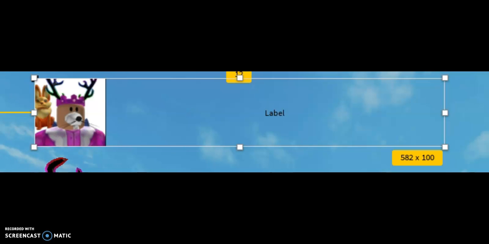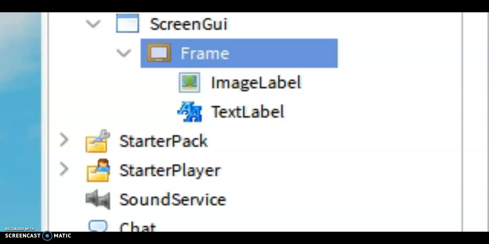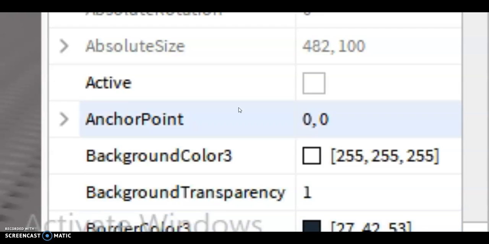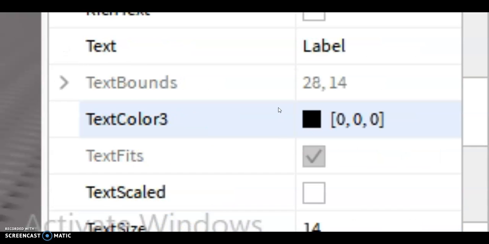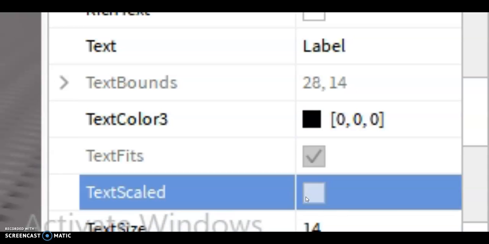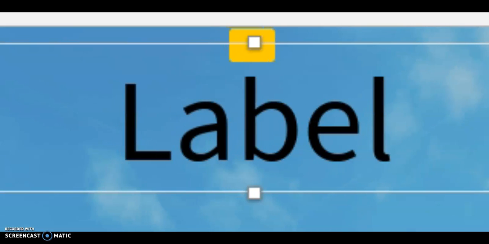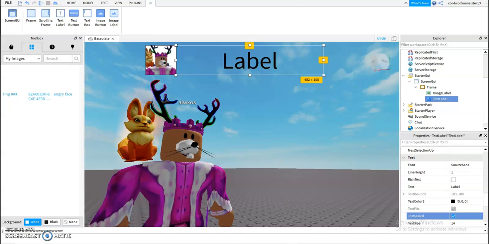You could just keep it on 0 if you want it the same, or you could have nothing. Okay, so you want to click text label and then go down. Then we have to scroll down more, and then text scale. Yeah, you see text scale? Put that check mark. So your text should be big now. And if you want, it's your decision to do.